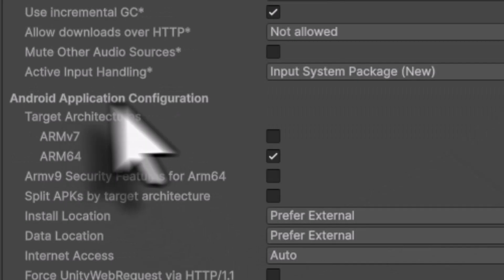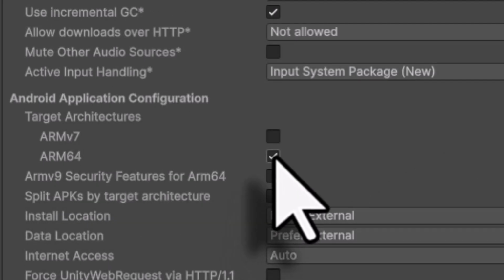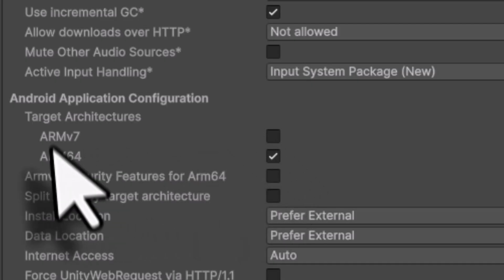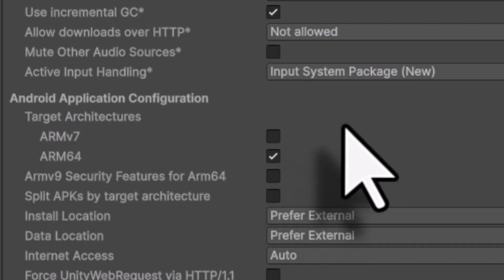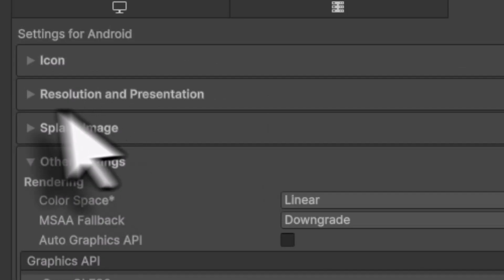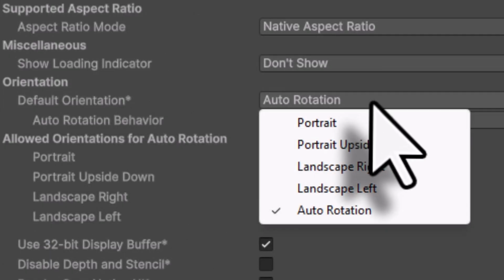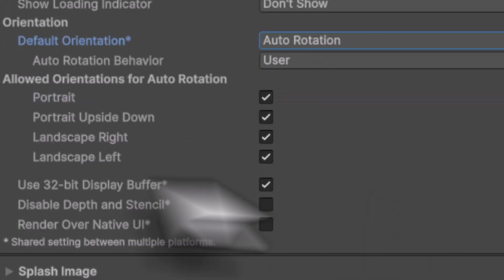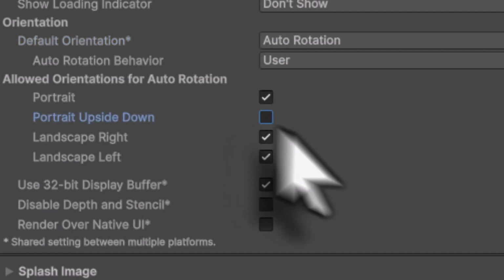In the Android application configuration, ARM64 is enabled. If you want, you can also enable ARMv7 if you are building the application for older phones running on 32-bit. Scroll up and come into Resolution and Presentation. In the default orientation, it is set to Auto Rotation and you have Portrait, Landscape Right, Landscape Left on, Portrait Upside Down. I will switch it off.